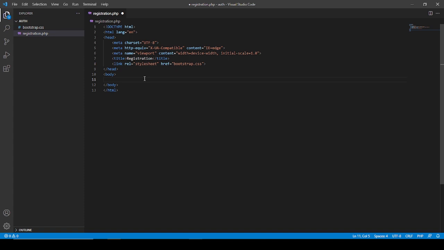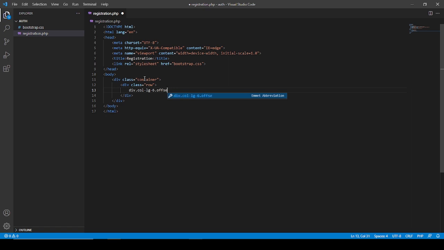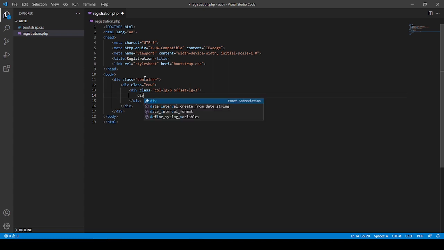Next is to begin to build our form. So we have a div of class container, and next we have a div of row, and then also we have another div of col-lg-6, and then of offset, sorry about that, of offset-lg-3. So this is to enable us center our form in the middle of the screen. Again, we have a div of class card.